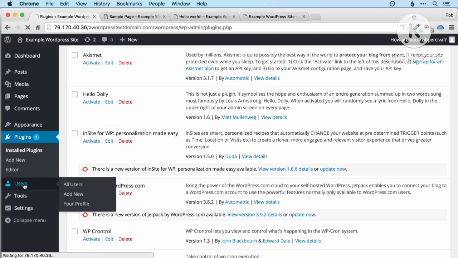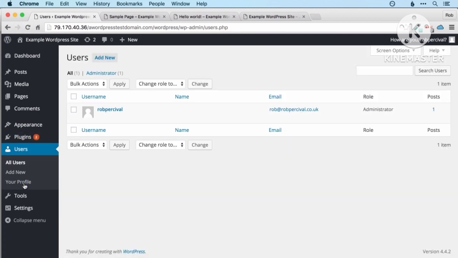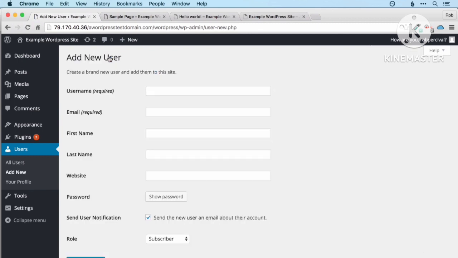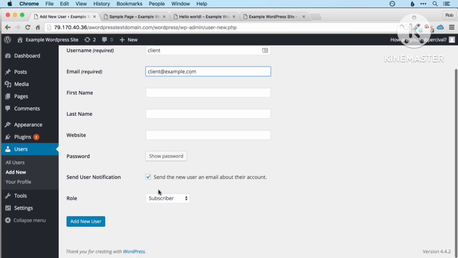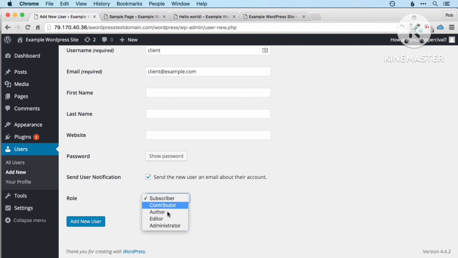Speaking of which, we can add users to our sites as well. Most sites you probably won't want to have users, but you might want to have, for example, a single admin who may be you, who is able to manage the site, and then your client might want to be a member of the site as well. So I've just put some example usernames in there, and then they can be a number of different roles. So they can be a subscriber, a contributor, author, editor, or administrator.